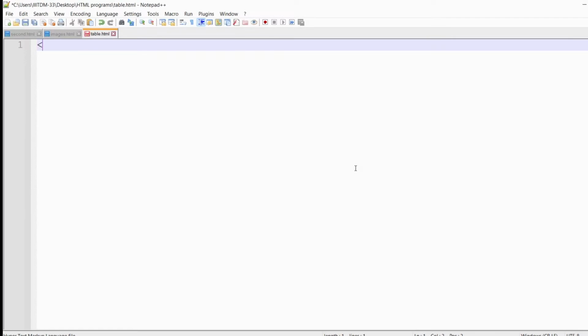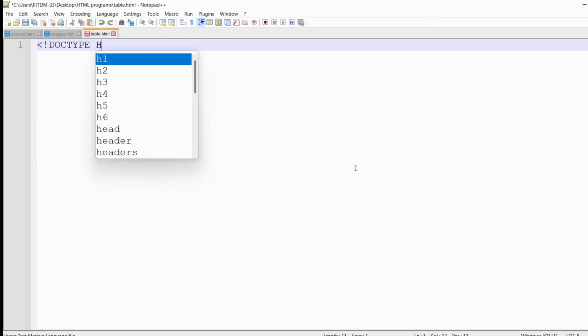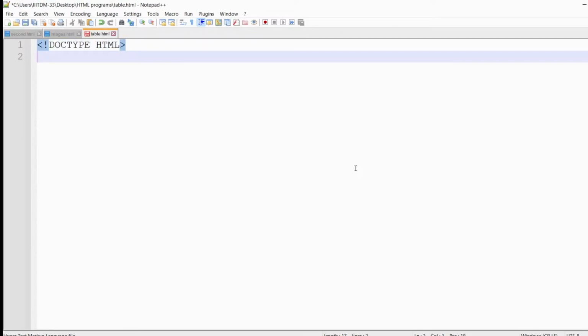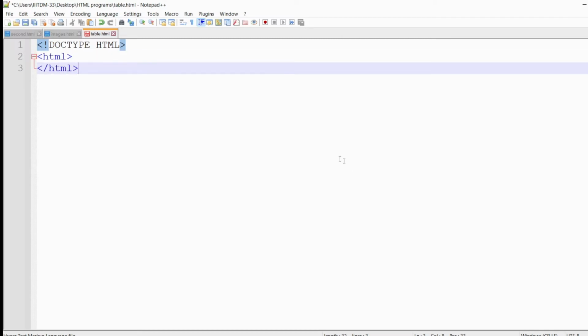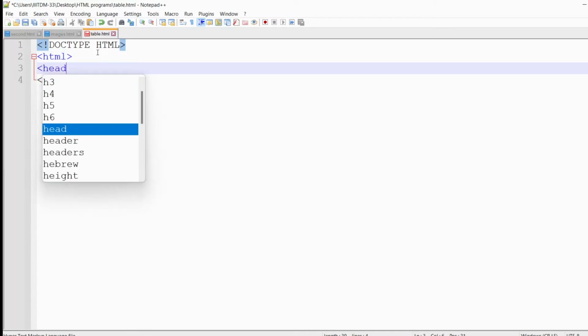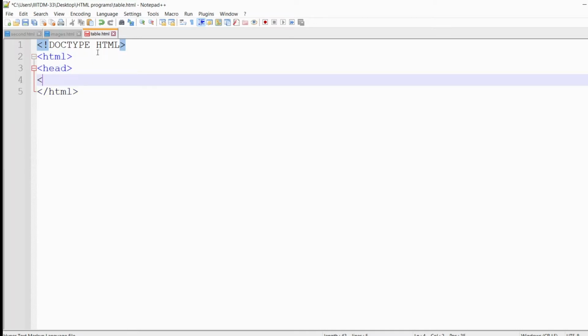And then I will write doctype HTML, and then I will have the HTML tag, open tag and close tag. Inside the HTML tag, I will have the head tag and body tag. First, let me create the head tag. Inside the head tag, I will have the title tag, which provides the title of the web page.